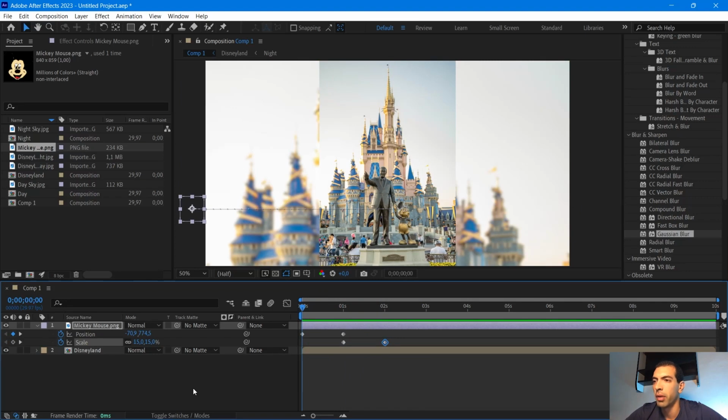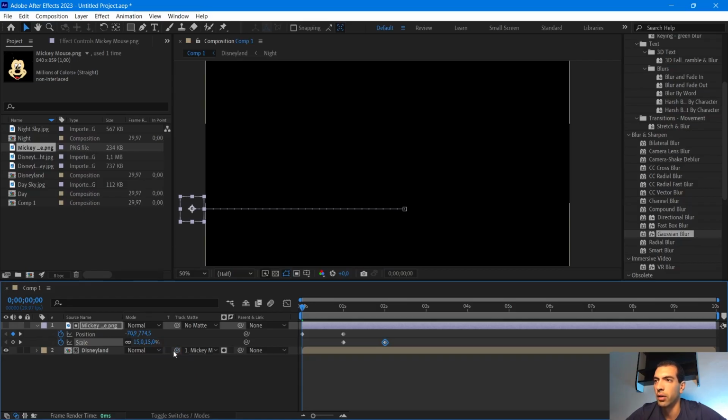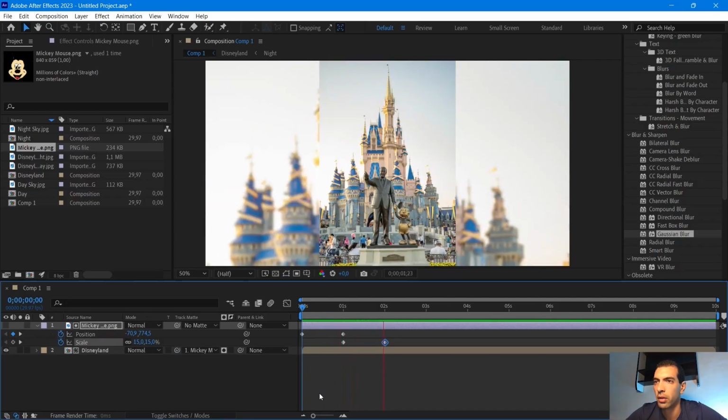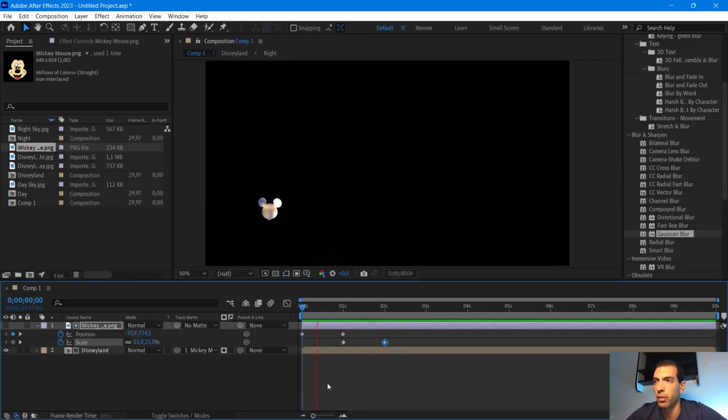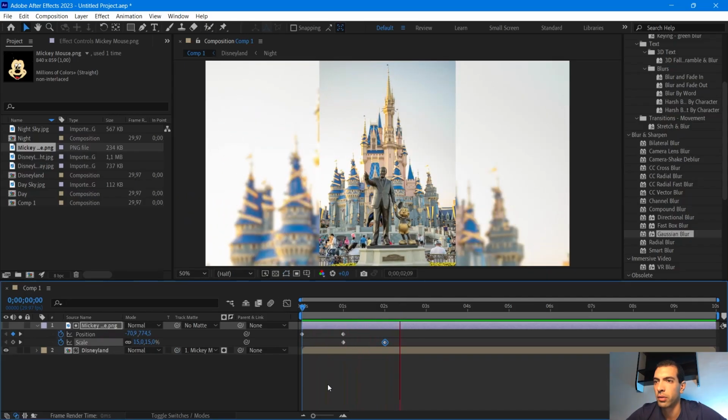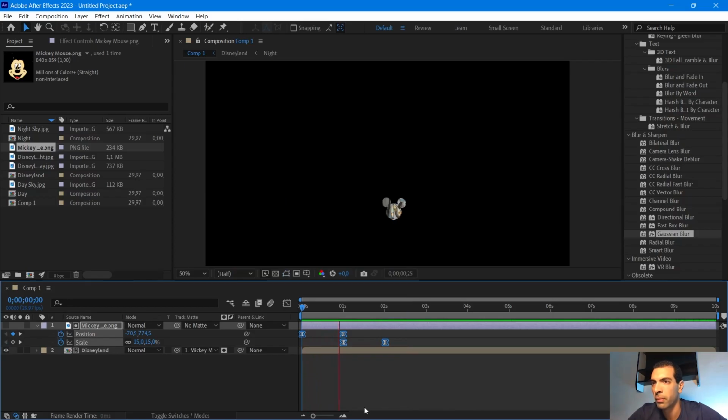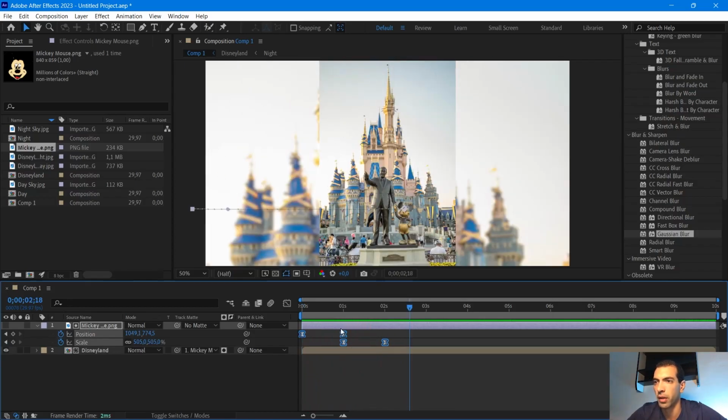And now I'm gonna apply an alpha matte. To do that, all I have to do is come here, go to the pick whip, click, go to the Mickey Mouse head, and then let go. And now if we play, this is exactly the effect we wanted. I'm gonna try to easy ease all the keyframes and see what we get. I think this looks better.